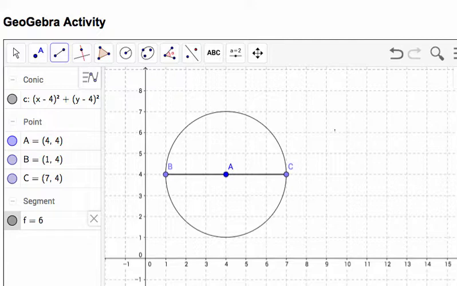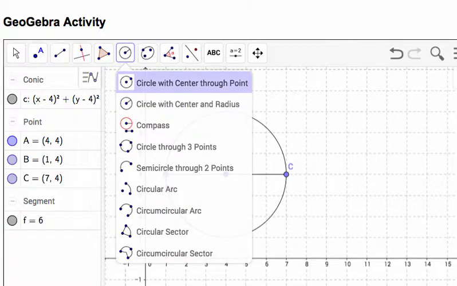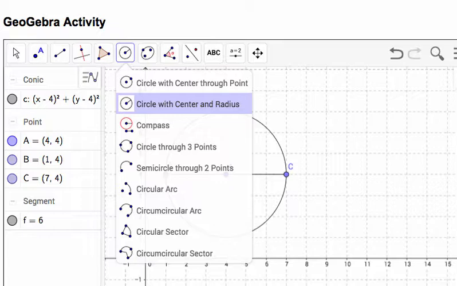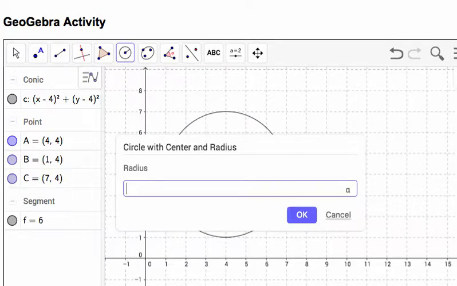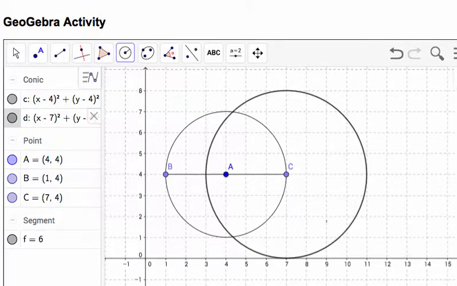So the second step in this construction is we're going to create another circle centered at this point C, and its radius is going to be bigger than the original circle, which had radius 3. So you can choose any radius, but again, I suggest you use an integer value, and it has to be bigger than 3. So let's choose 4. So we're going to use the circle with center and radius tool. We're going to click on C, that's going to be the center of our circle, and let's make the radius 4. So you see we have a bigger circle now.